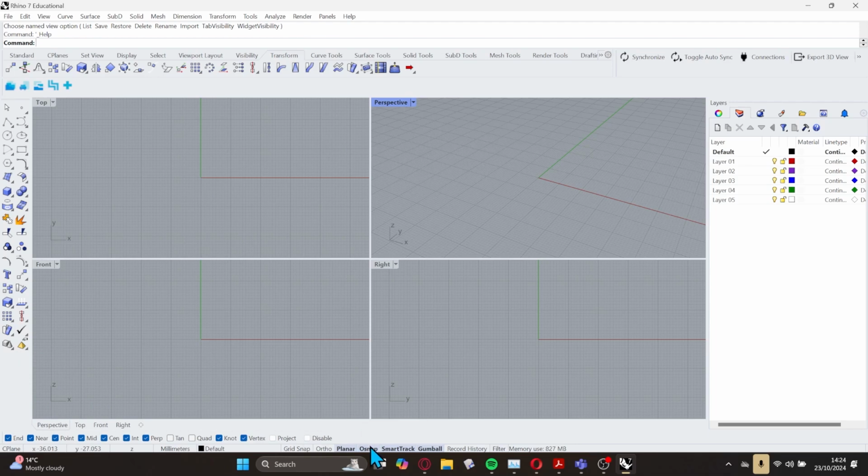Now these tabs are our object snap tools. Who knows what object snap is? Does anyone know what an object snap tool is? It exists within AutoCAD.